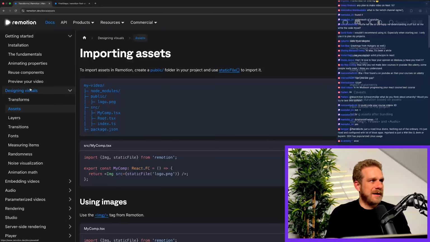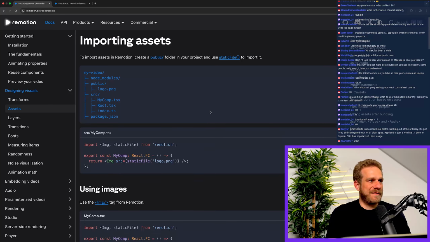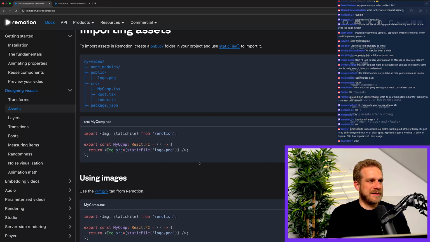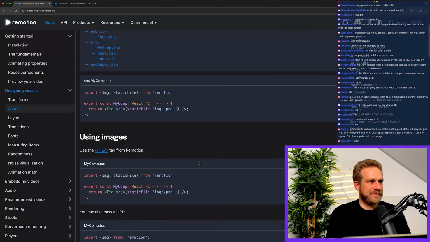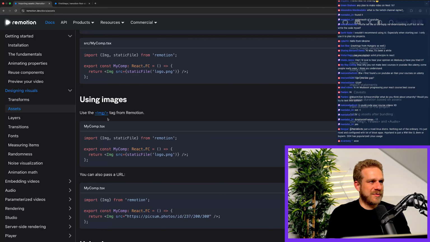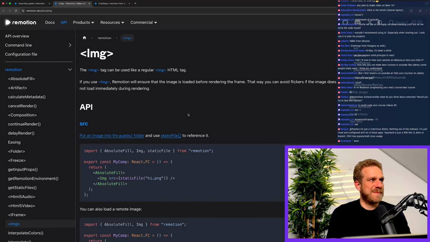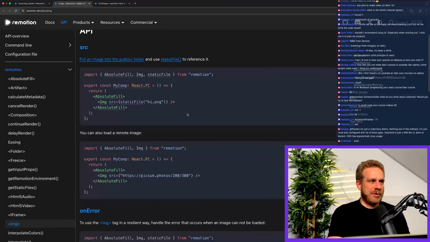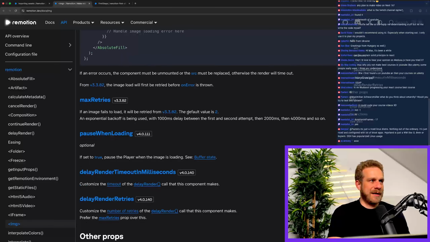Okay. Assets. To import assets in Remotion, create a public folder and use static file to import. So that is how we could include an image in our video. We can use the image component, which is coming from Remotion. What's special about that? The image tag can be used like a regular image HTML tag. If you use image, Remotion will ensure that the image is loaded before rendering the frame. Okay, yeah, that makes a lot of sense. Obviously, we don't want the image to suddenly pop in. We want it to be ready when the video starts playing, because that would look horrible if it would work in any other way.